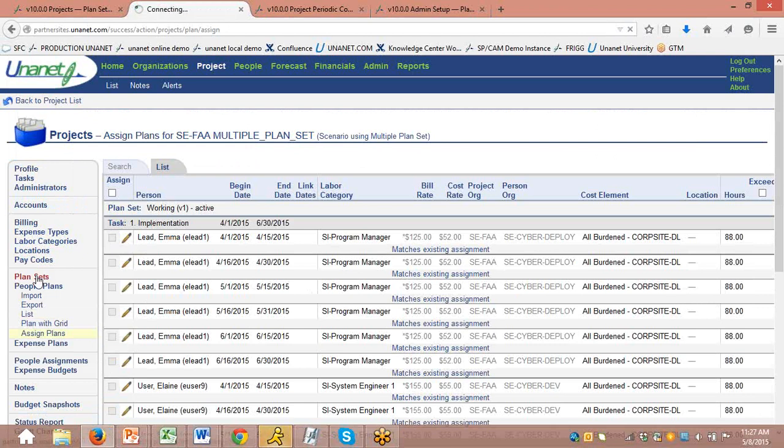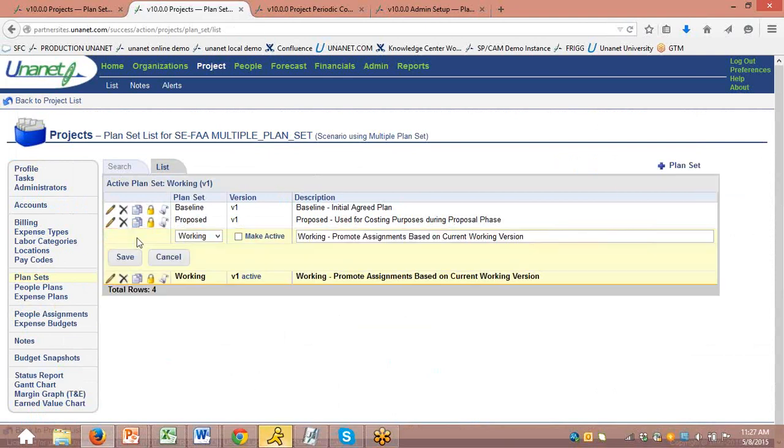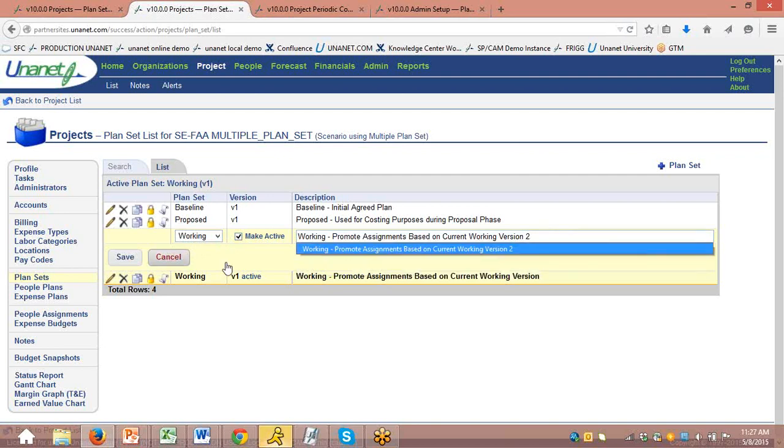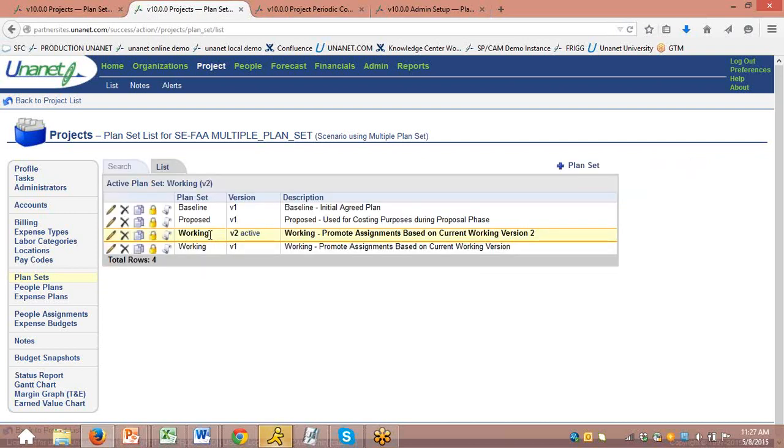Now, as time progresses, I may need to have some shifting in my workforce. I've had some kind of a change in staff. Maybe somebody's gone on an extended leave of vacation. So I can make a copy. And again, I'm going to make a copy of this working version, make that active, and it's going to be working version 2. So if I make a copy of that, you'll see now I have the working version 2, and I can make changes on this one because this is the one that I want to be able to track the changes from version 1 to version 2.